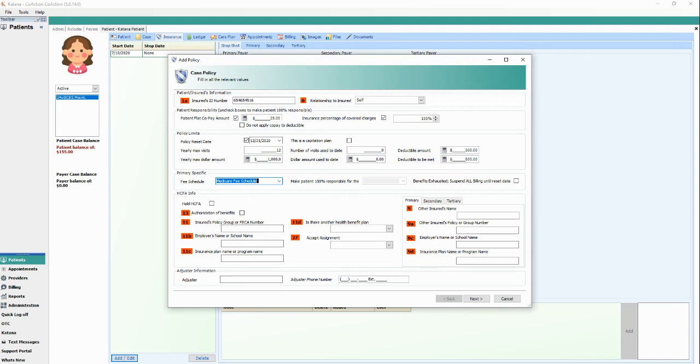If you're generating insurance info for a patient, maybe you're just doing super receipts, you can always hold the HCFA. This just tells the system that you're putting the insurance information in, but you don't want to generate any HCFAs for them. You would tell the system if the patient authorizes the benefits. Is there another health benefit plan? We're going to go ahead and select yes, so I can show you how to enter in a secondary. And then, do you accept assignment of the insurance payment into your office?